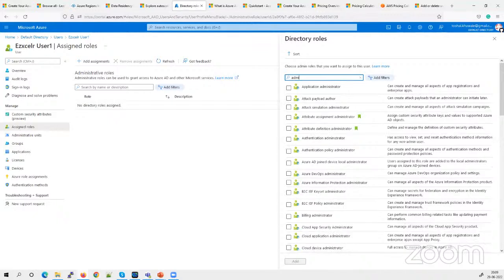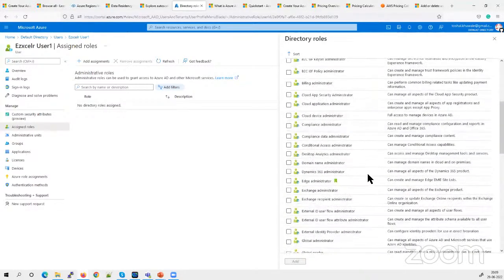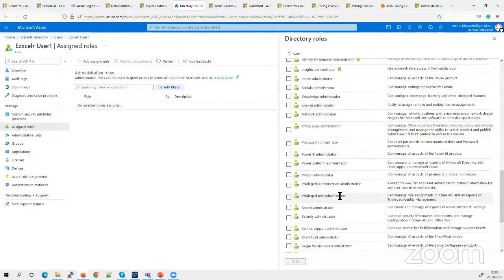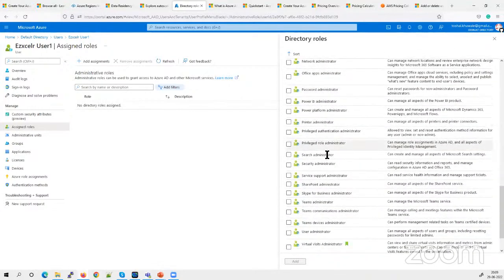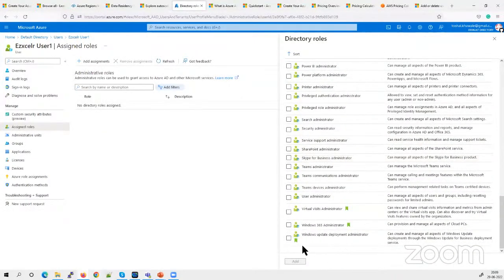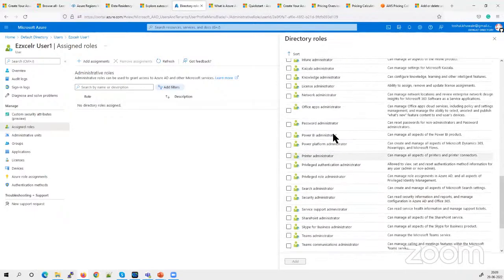EMI. Okay, and we look at the filter, and you can see there are so many various roles I can give. I will give him the user administrator policy. Now, what this user can do, it can manage all aspects of users, groups, creation, resetting passwords, and all those things.